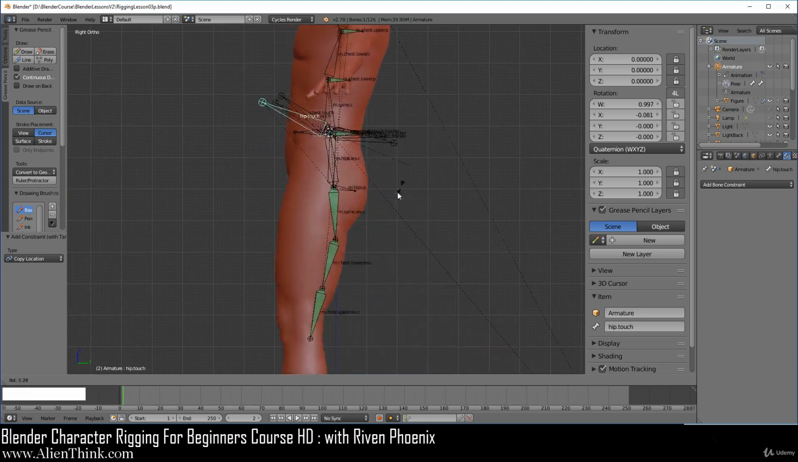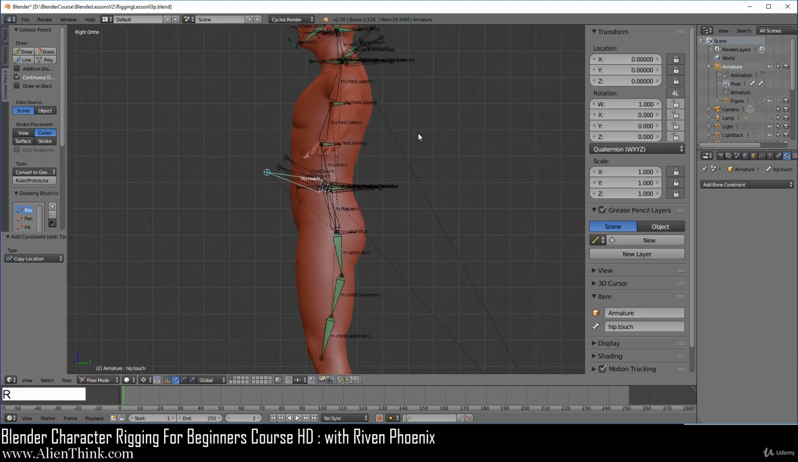Now when you click on the hip.touch and press the R key, you will see how this reverse rig concept works. Whatever is happening on the top is now going to happen on the bottom, and that's it.